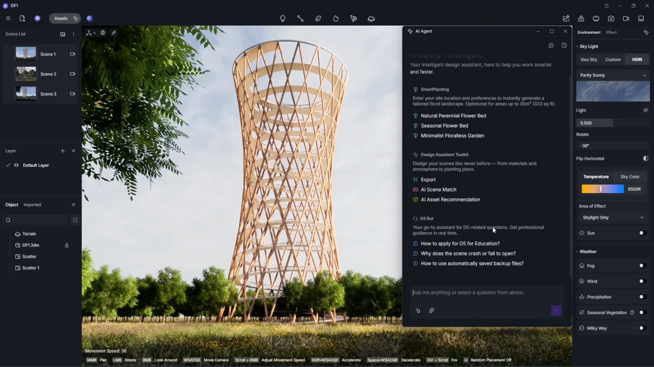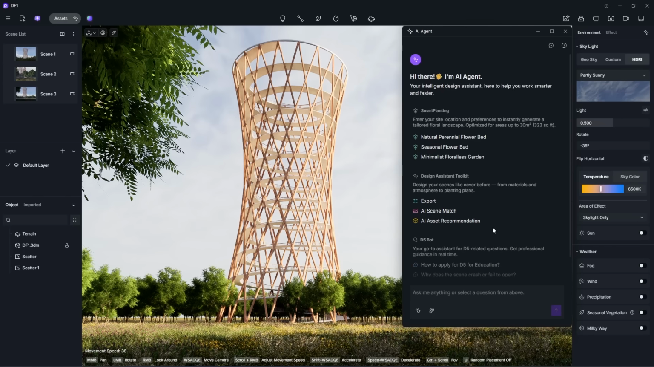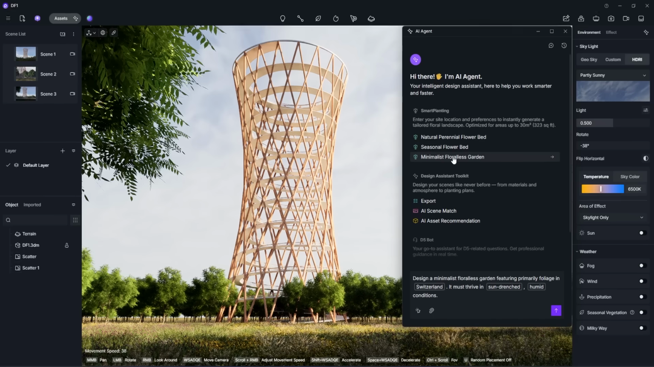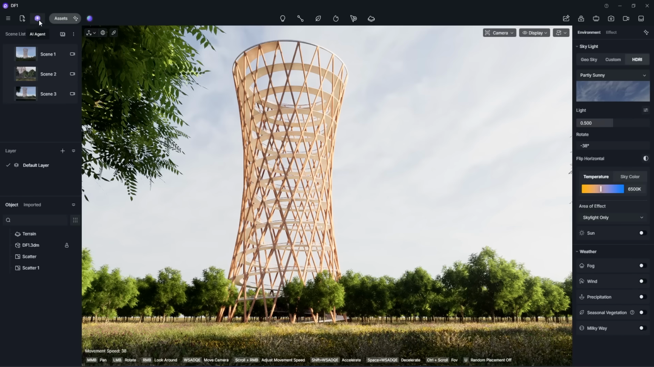Unlike tools such as AI Enhancer or AI Style Transfer, which directly affect the image and final render output, AI Agent works more like an interactive assistant. This means you can ask questions or give requests using natural language, and the AI will try to provide helpful guidance based on your needs. To use this feature, you can access AI Agent from the section you can see on the screen.